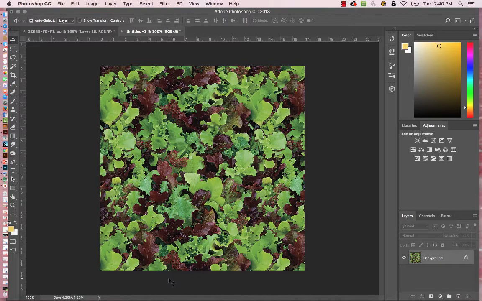We have a blended piece of lettuce that I could put on a wall, on a skirt, or wherever you wanted to use it. So good luck, and any questions individually, reach out to me. Okay, thanks.